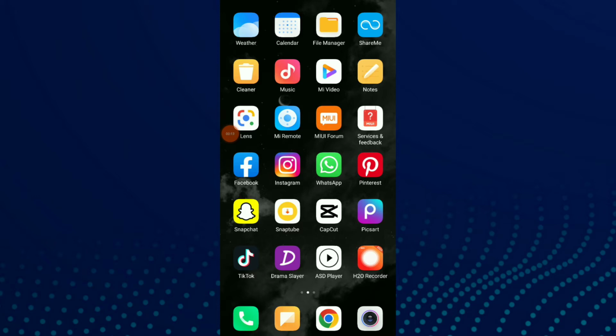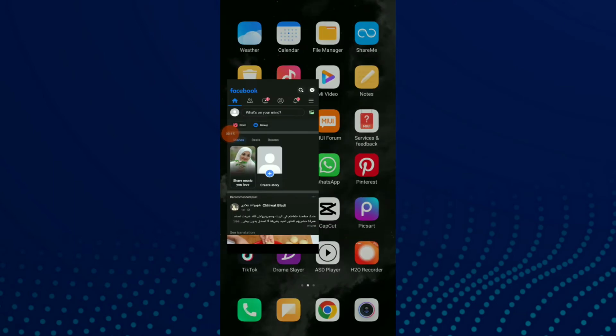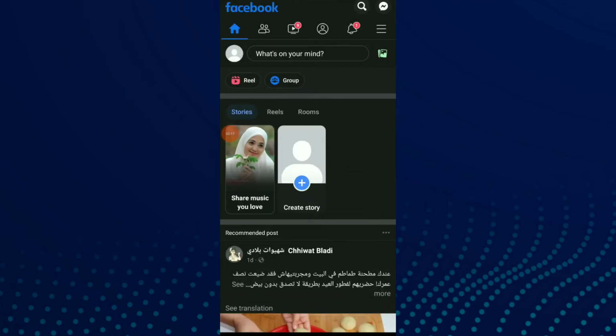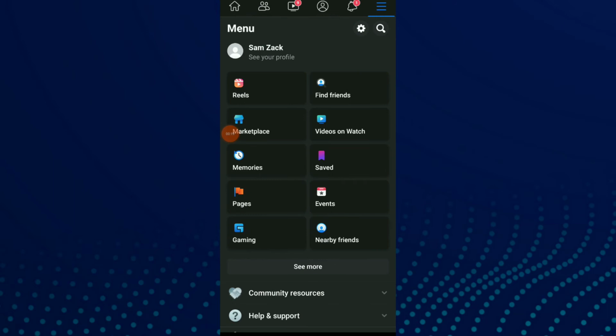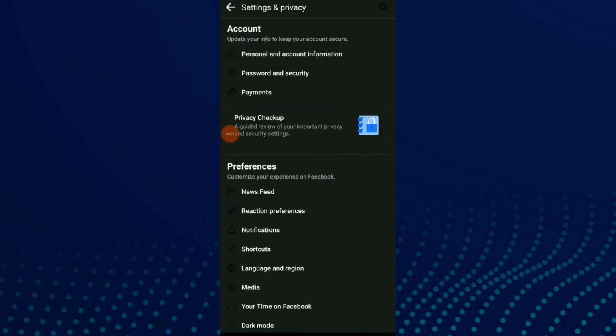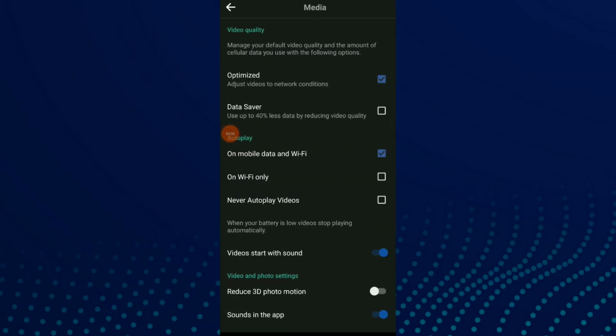First thing, go to your Facebook app and now click on those three lines up there and click on the setting icon beside the search icon. Now all you need to do is click on media and you have manage your videos quality. The first option, which is optimized, you have adjust video to network condition.